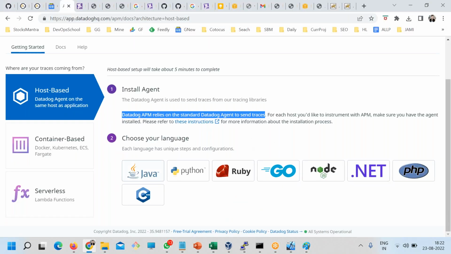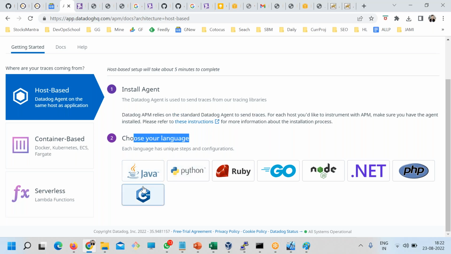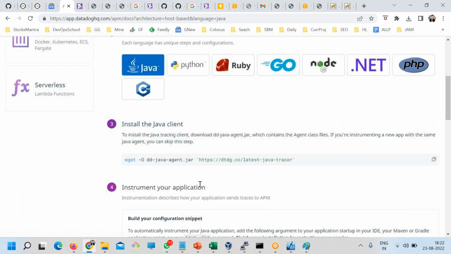Some configuration is required. Now, which programming language do you have? This is Java, you have Python, Ruby, Go, and all these programming languages which are supported by DataDog. So I'll go for Tomcat, and here this is what you have to do. This is the jar file you have to download. This is the important jar file.